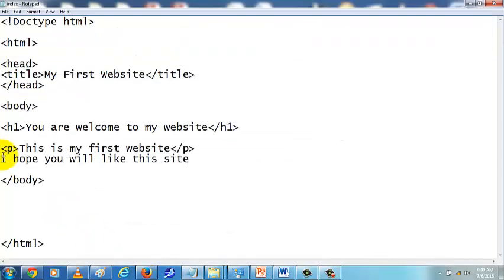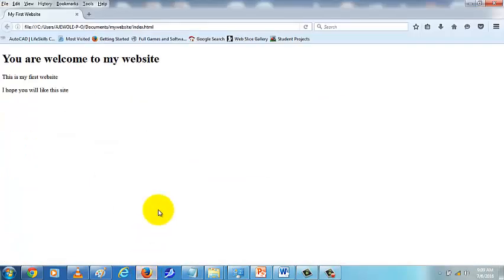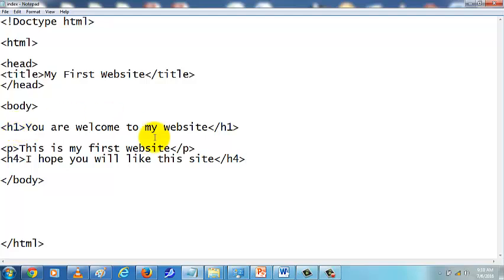But I don't want that. I want that to be in a tag, which is H2, or let's say H4, and I'm wrapping it with a closing H4. Now if I save this and I refresh, you can see that it's been displayed: "I hope you will like this site." So I have three elements on this page: one inside H1, one inside paragraph, one inside H4.